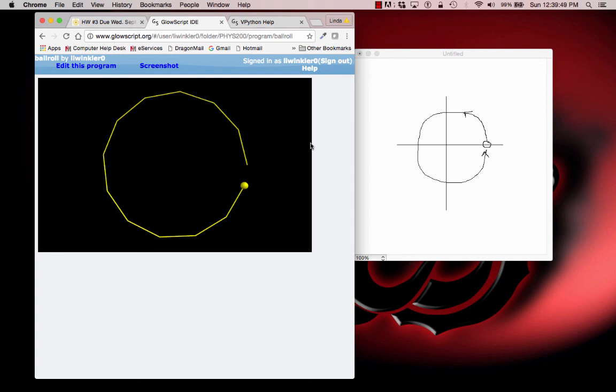So here's your challenge. Hopefully you've been recreating this program as we went along, but your challenge is to try to make this circular path smoother.